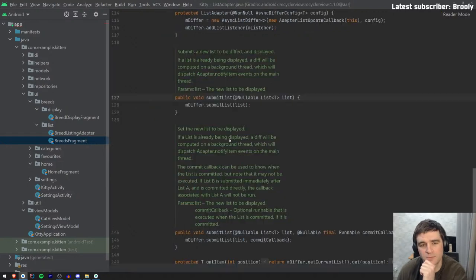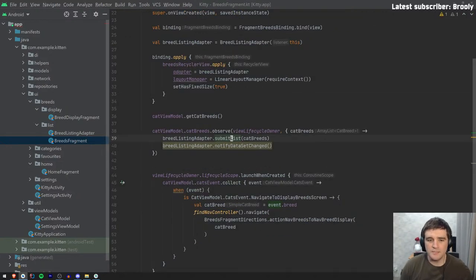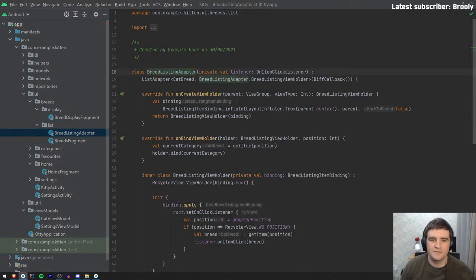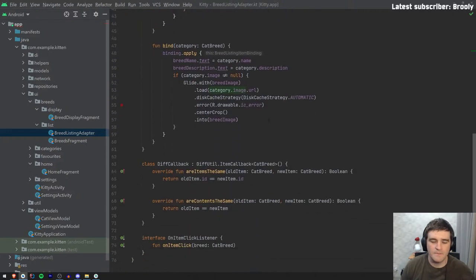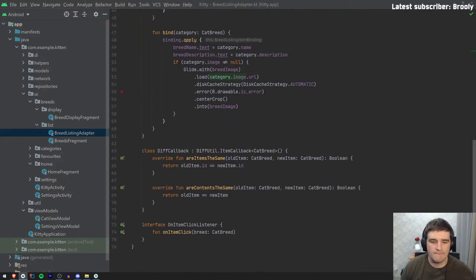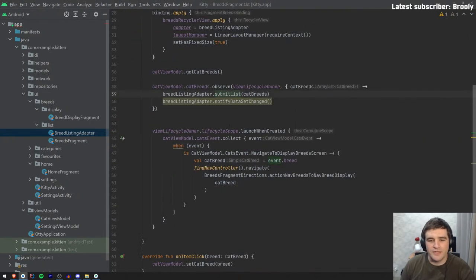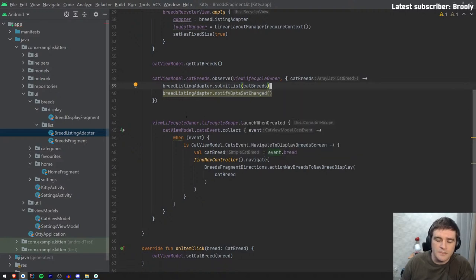People don't know about list adapter. Wait, he's even using list adapter. He's using list adapter. Bruh. Please don't ever use notifyDataSetChanged anymore, because it invalidates the whole list, which goes against list adapter. I'll go to that soon though.